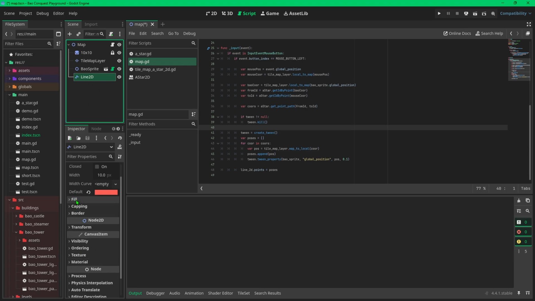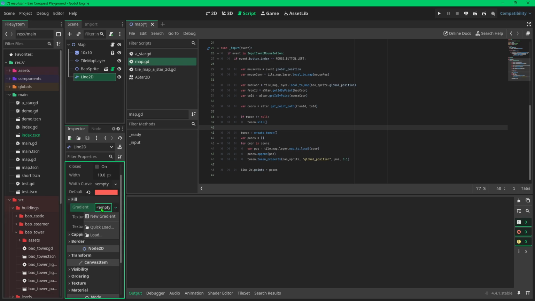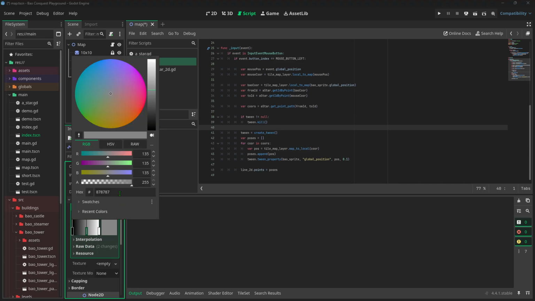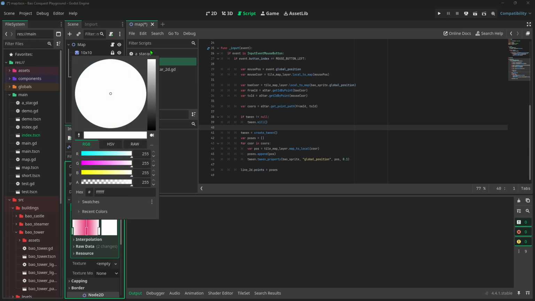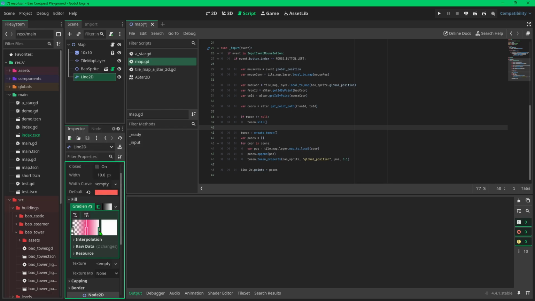Under the Fill tab, there is a gradient. We click on it and add a new gradient. There's a point in this gradient. We add a new point in the middle between these two points, and for this middle point, we can set any color you want. Alright, and the two points at the left and the right, you make them white transparent.